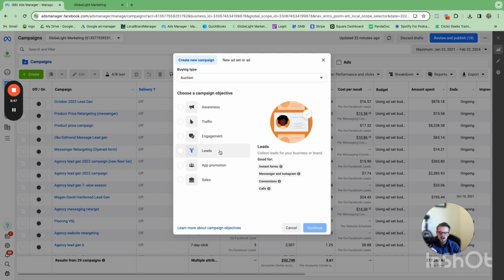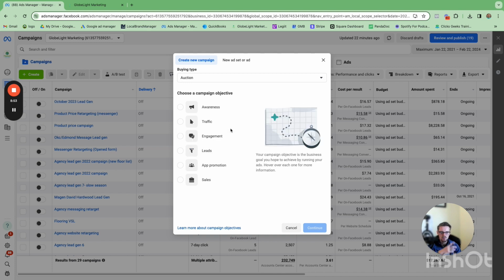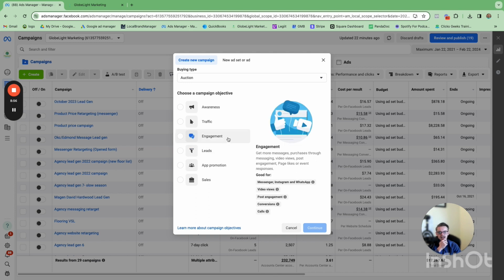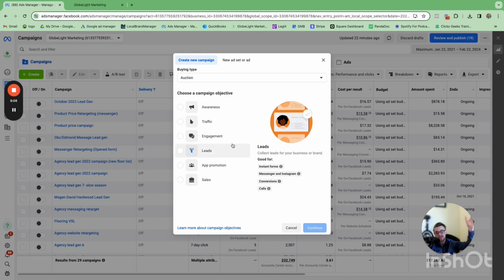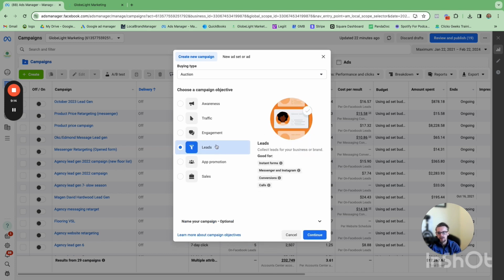So most of the time, for the clients that we work with, the flooring companies that we do this for, it's going to be either leads or engagement, because that's what's going to drive inbound, quality leads coming in, because that's ideally what you want, right? You don't just want a bunch of traffic. You don't just want a bunch of eyeballs. You want actual leads, people raising their hand saying, hey, I want flooring. Can you help me? That's the idea. And so what we found is that leads works the best for that.